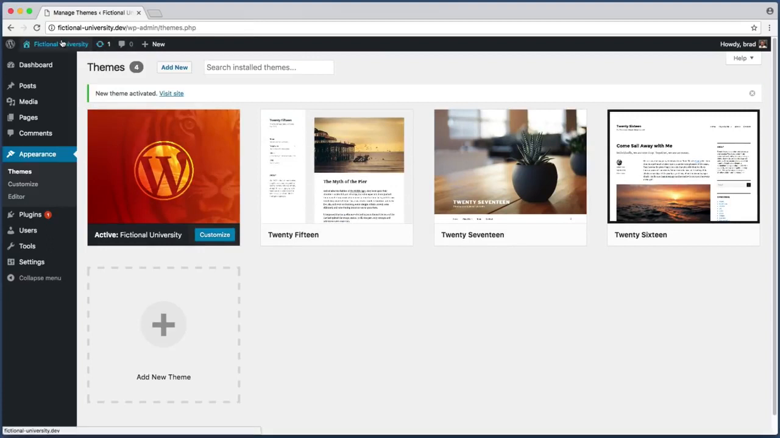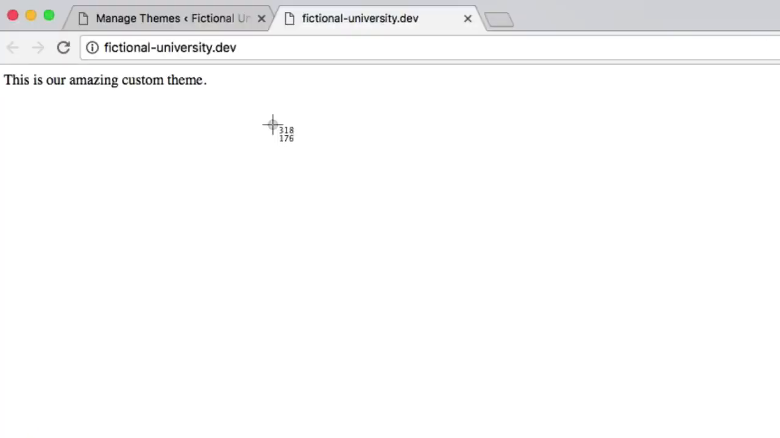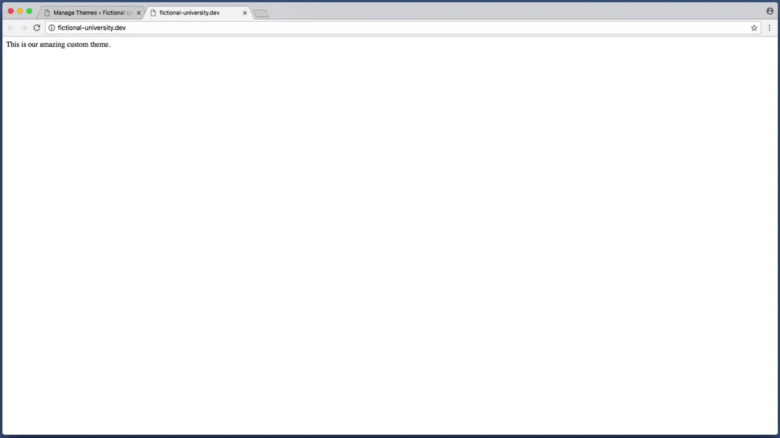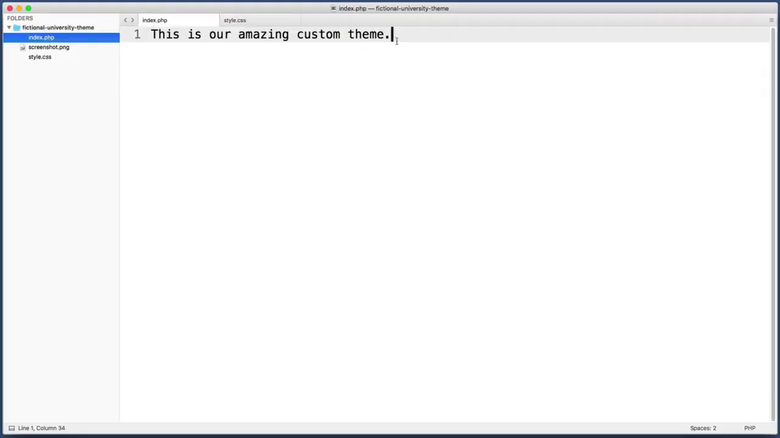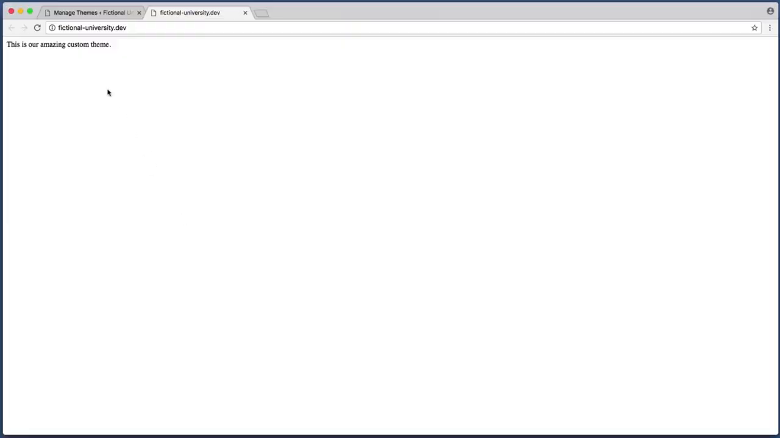And now, if we use this link up here to view the front end of our website, cool. So remember, this is what we typed out in our theme's index.php file. So if we go back to our text editor and jump back into the theme's index.php file, maybe I want to add the word completely here. This is our completely amazing custom theme. Save it, refresh our website. Awesome.